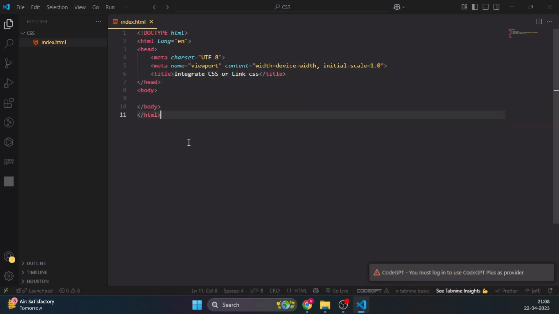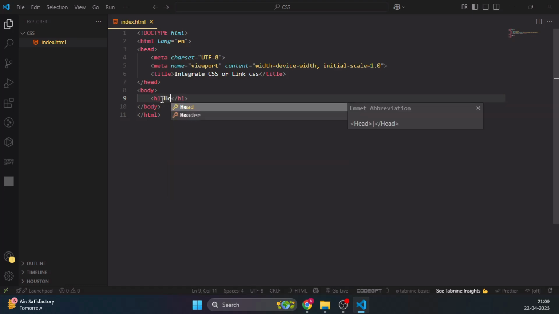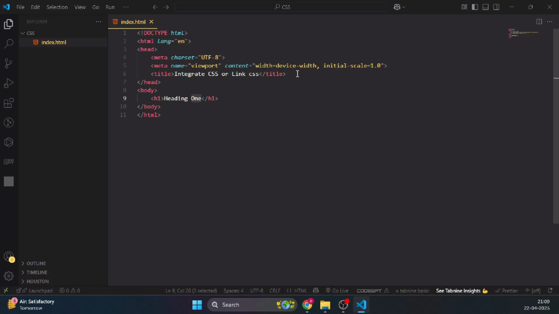CSS. So I am making an h1 with the name of heading 1. We can integrate CSS with our HTML file in three ways. The first way is inline CSS, another one is internal CSS, and the last one is external CSS.